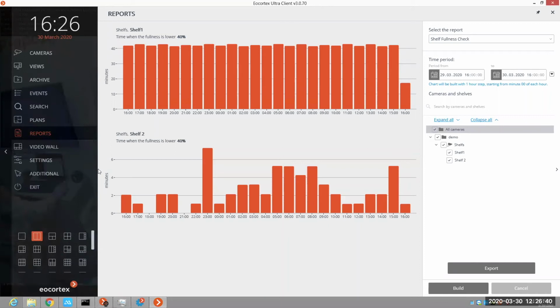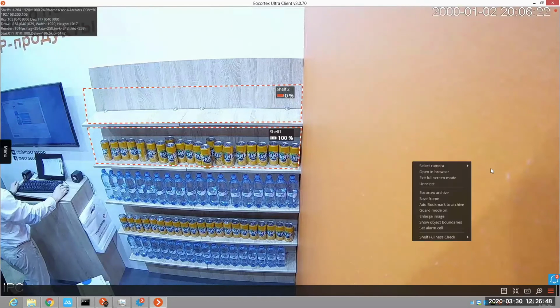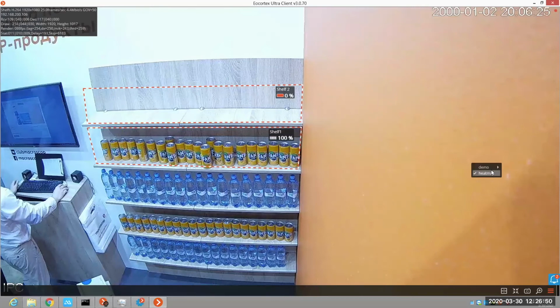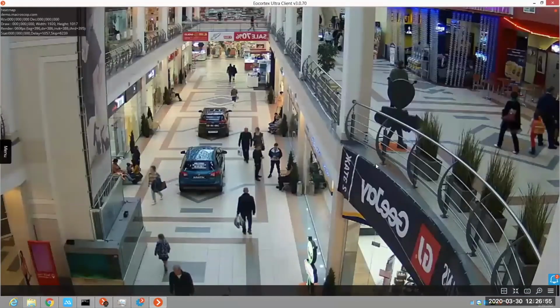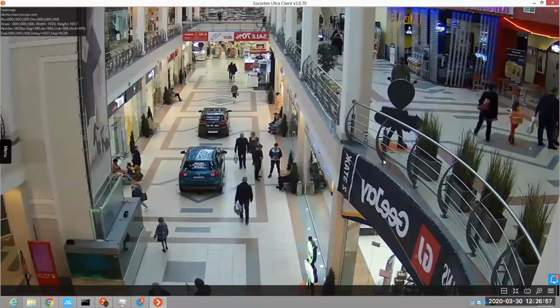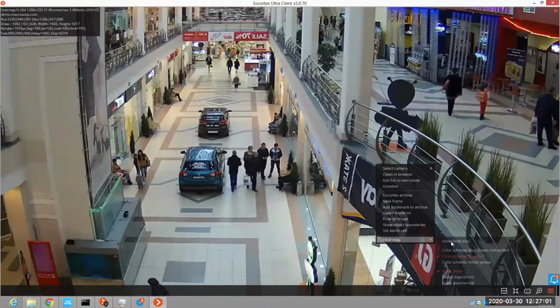Yeah, so that's the shelf fullness check. If you have any questions, please let me know. If you don't have, we'll go forward to the heat map module. So heat map module, once again, let's enable it for the viewing.